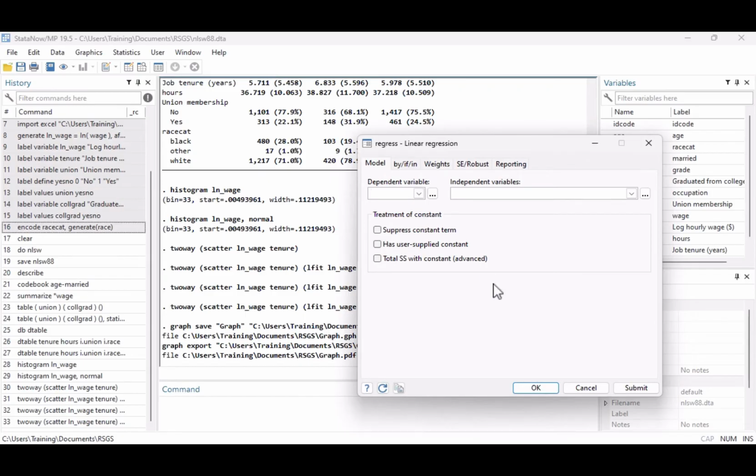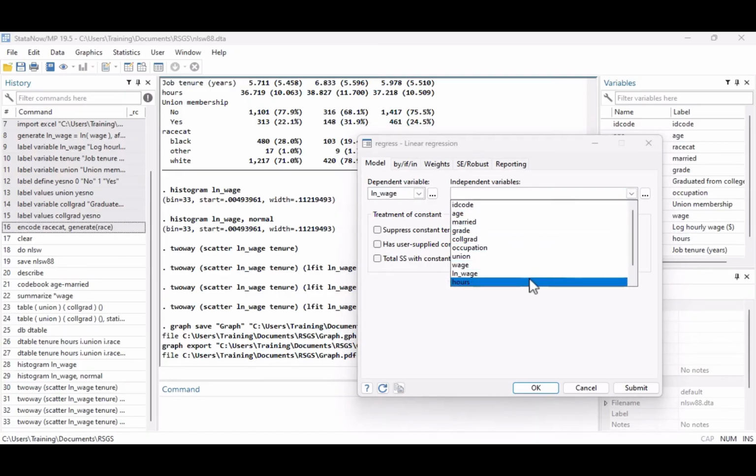This is the dialog box for the regress command. For this analysis, we would like to explain differences in wage by job tenure, controlling for other factors. We begin by selecting log wage as our dependent variable, and then we could use the drop-down menu to select our independent variables, type them in this field, or click the ellipsis.